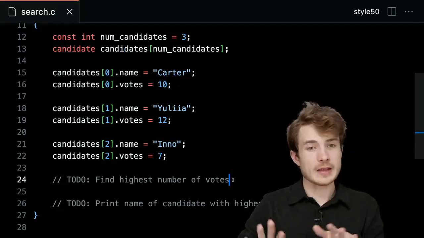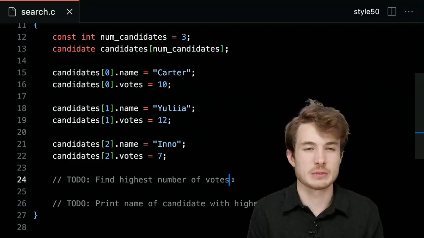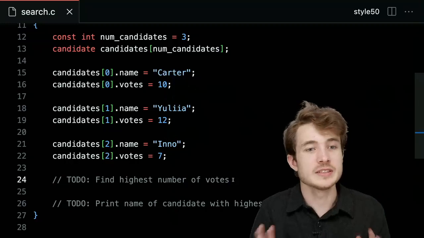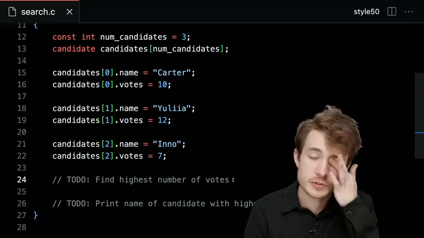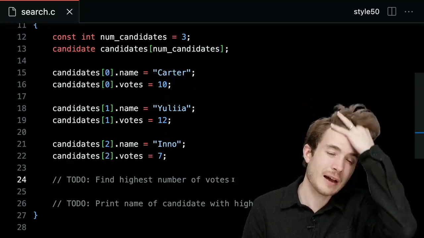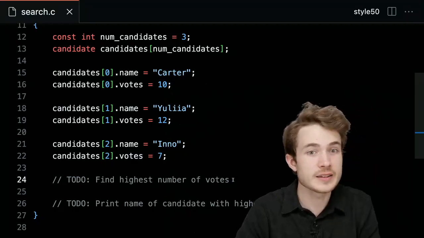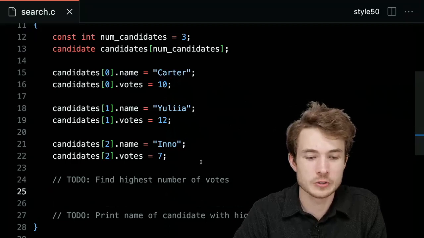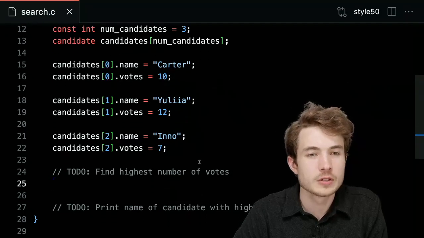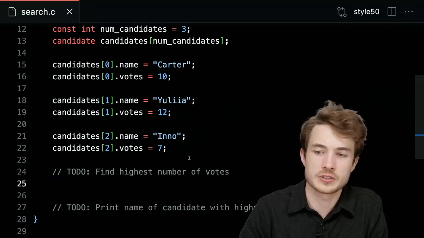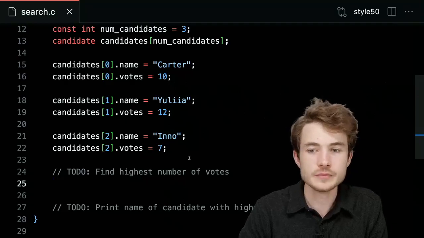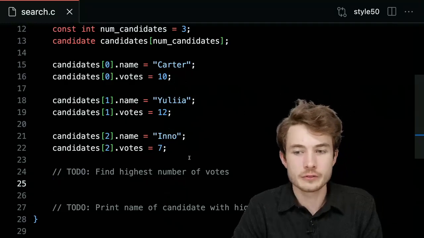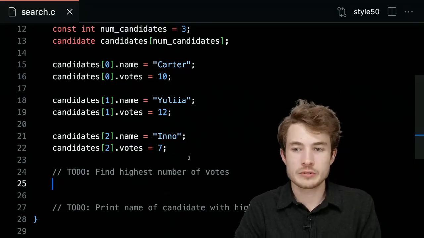Or even before I do that, before I find who has the highest number of votes, I should probably find what the highest number of votes actually even is. So the question really boils down to, how could we use linear search to find this highest number of votes? And now let me ask you, what kind of structure might be good to search this array? If I wanted to loop through every candidate, what kind of structure might be good?